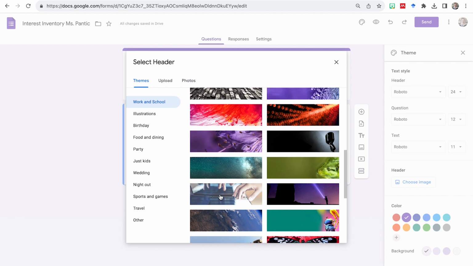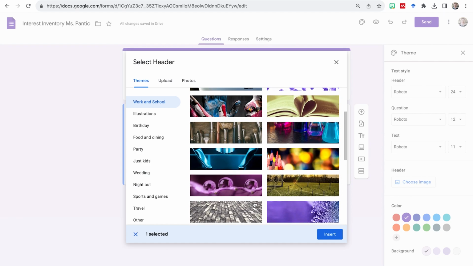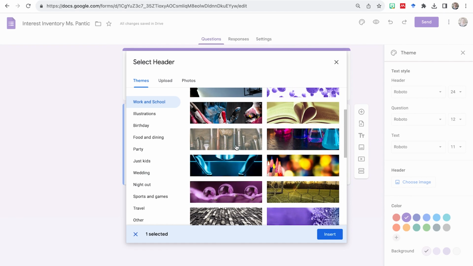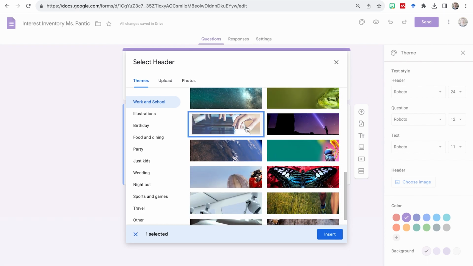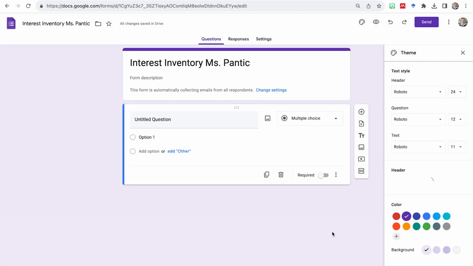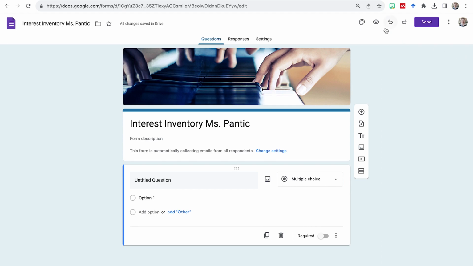So if I was a music teacher, this piano might be a good option. If I was an art teacher, maybe these brushes, or chemistry or English. So whichever you choose, you need to click on it and then do insert. It's going to take a second. But as you can see, based on the picture, Google adjusted the colors so they match the picture. Okay. So there's that. We did that.